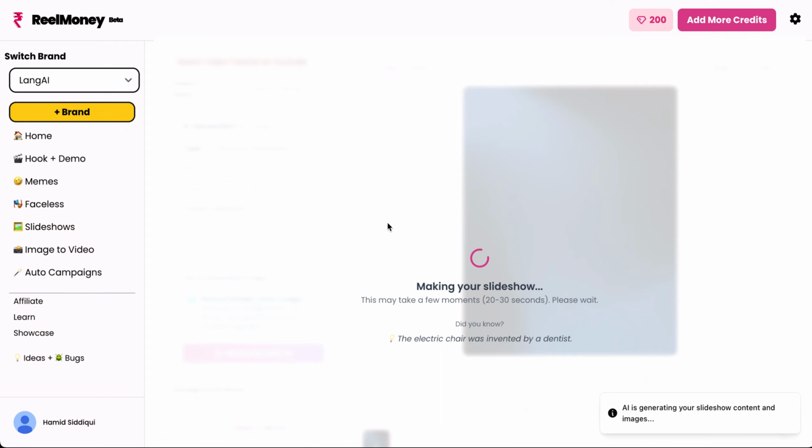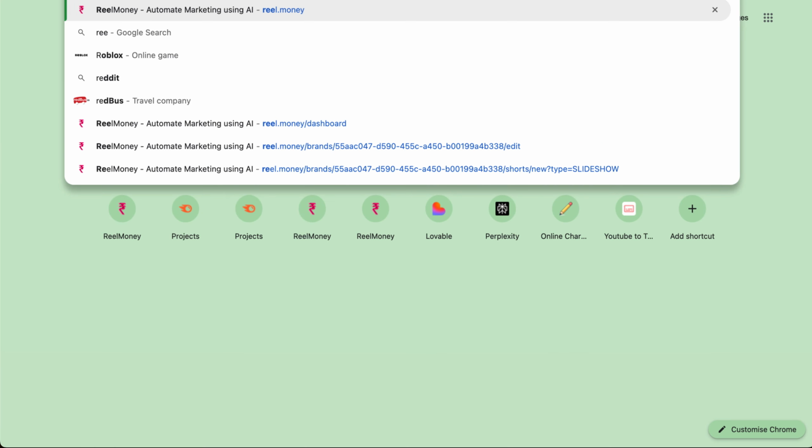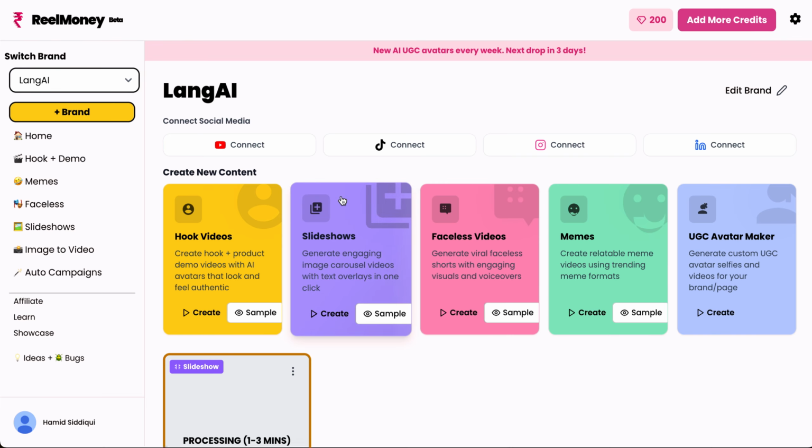So it will take around 20 seconds to generate the slideshow, and it will pick images from Pinterest and Tumblr, and it will match what your brand is and what's there in the slides, and try to pick only aesthetic images that people normally use, and it overlays the text, and it will give you the final slideshow. So we just have to wait. It will take like 20-30 seconds. I'll just create another slideshow in the meantime.